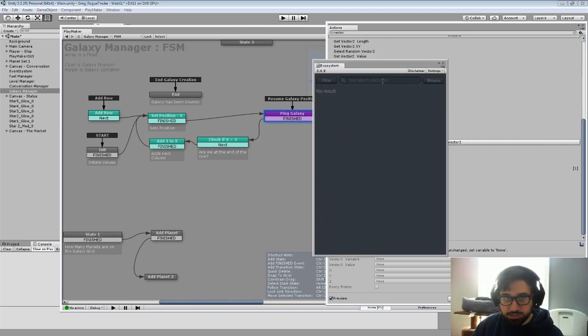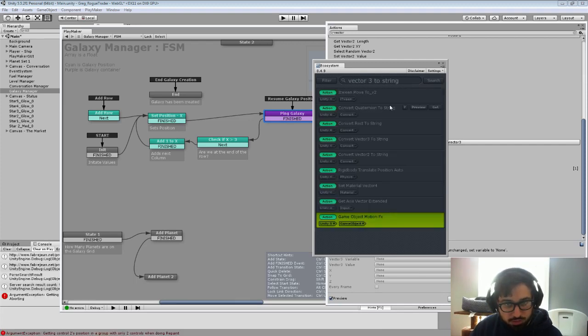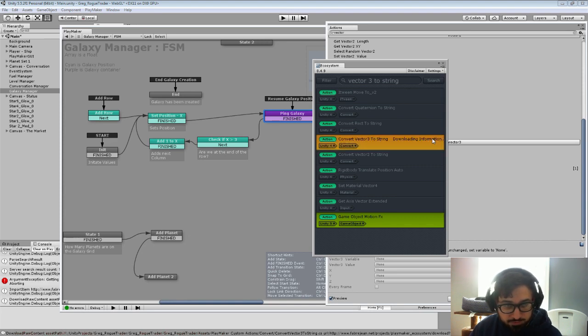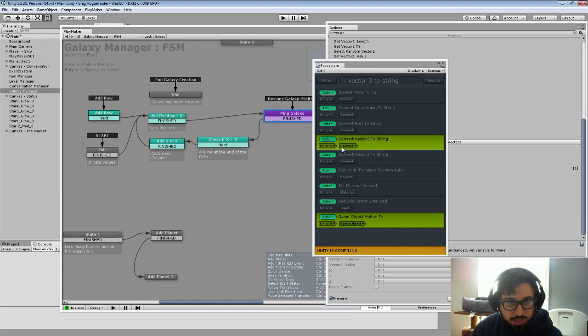Okay. I'm pretty sure. Let us see. Let us see. Vector 3 to string. Please, somebody. Yes. No. Vector 3 to string. Yes. Oh, we already have a little red flag down here. Unity, don't be mad. Don't be mad, Unity.